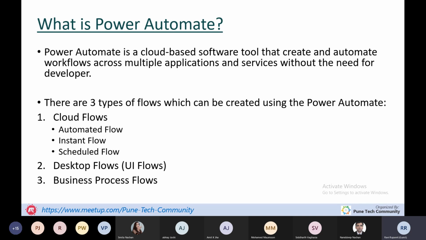The second one is the instant flow, like if you want to run the flow instantly, we can create this type of flow. The third one is the schedule flow, like in SharePoint on premise we are creating the timer job. In the same context, the schedule flow will be triggered on a specific time interval. The second type is the desktop flow. We will cover this type of flow in detail. The third one is the business process flow, which is used to achieve any kind of business requirement, like the onboarding system of an employee. This kind of flows we can create using the business process flow.